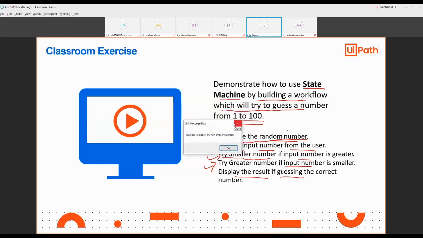The number is bigger. Try with a smaller number. So it's saying whatever input number you have tried is bigger, so now try with a smaller number. The smaller number could be between 1 and 50. I can try with 25.